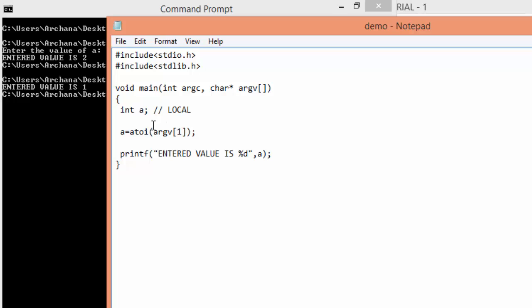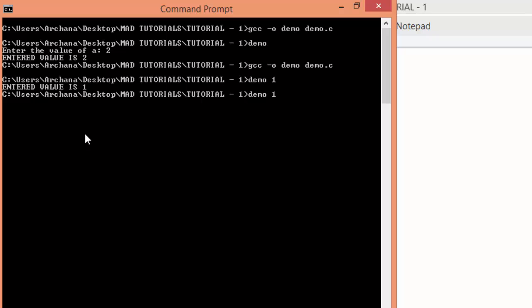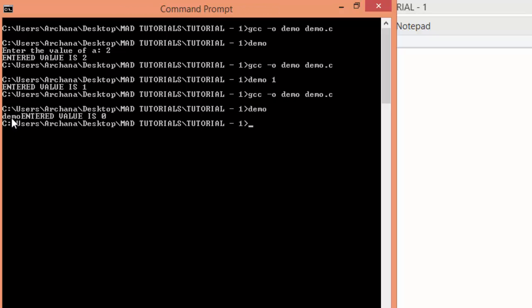Okay, let's see what is argv of 0. Let me execute this target. So demo. What is here? Demo followed by entered value is 0. Yes, I have not entered any value here, so it takes it as 0. If I enter demo space 2, then what will happen? Demo, entered value is 2.